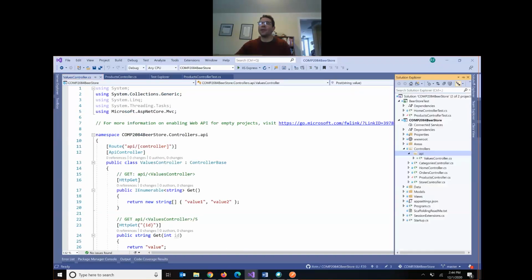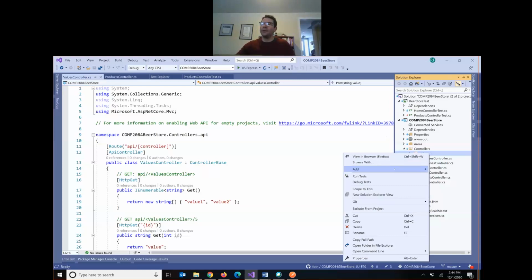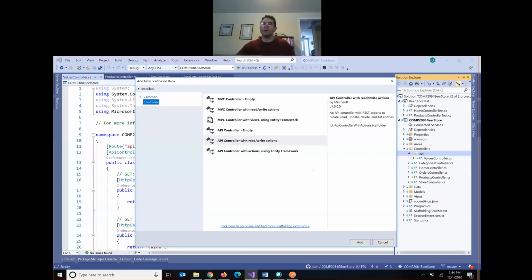Now we're going to scaffold another controller, and this is basically all you have to do for your assignment. So I'm going to right-click my API folder. I'm going to add a controller. But this time I want the last option. I want an API controller with actions using Entity Framework. What is this going to give us?